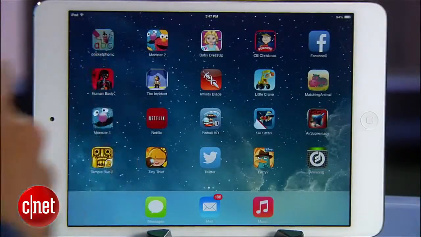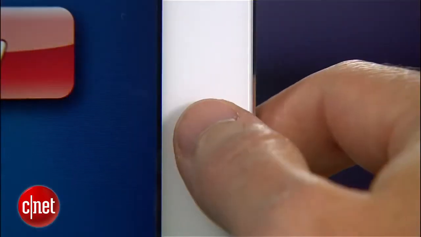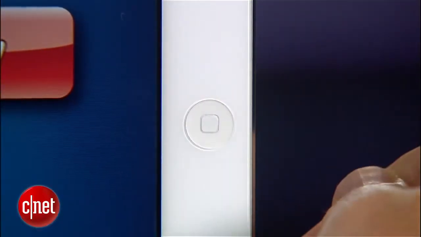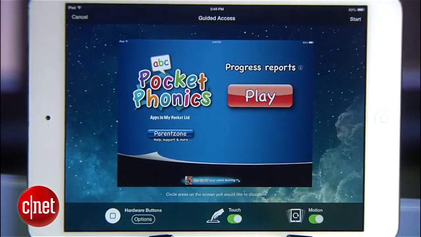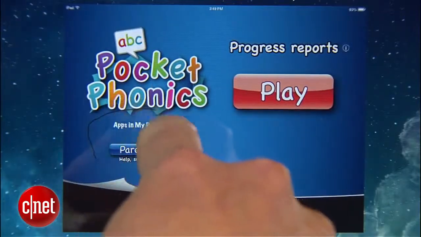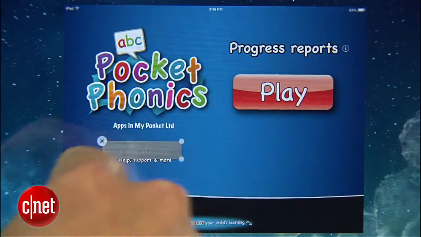Next, find the app you want your kid to use, launch it, and then once it's up and running, quickly tap the home button 3 times. Now this is where it gets kind of cool. Before iOS locks down the app, they also give you a chance to mark out any areas on the screen that you want to disable. Maybe it's an in-app purchase button or a settings menu. You just circle it and make any adjustments.